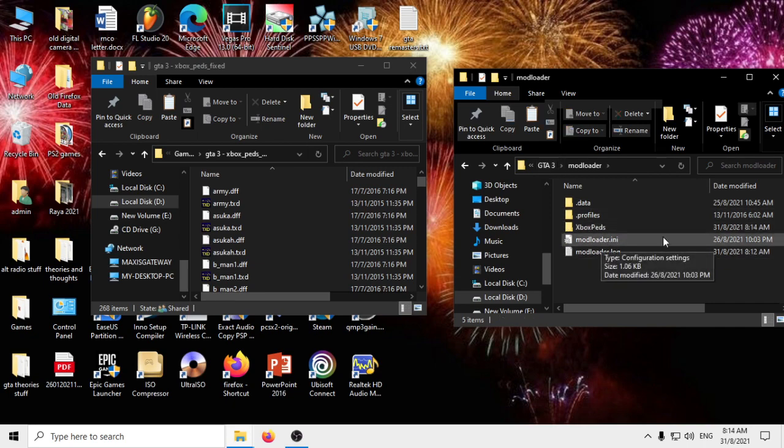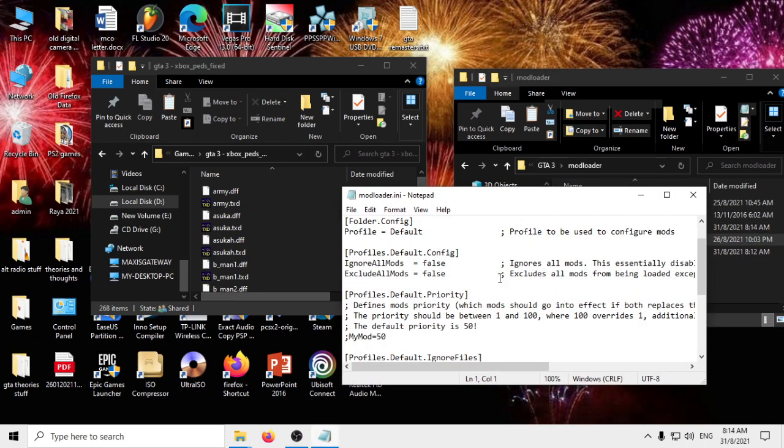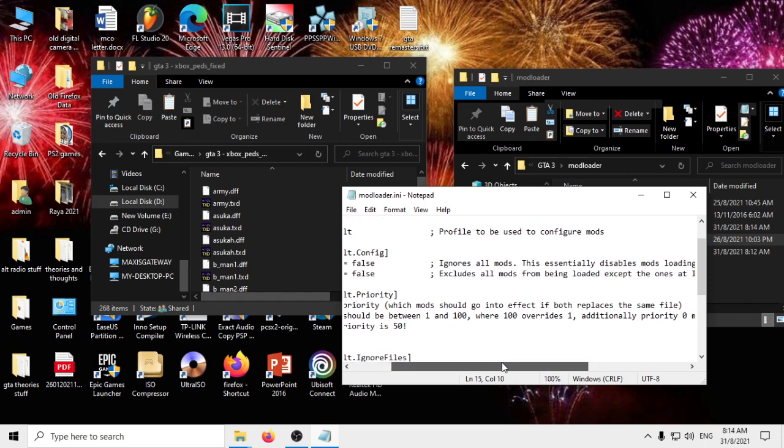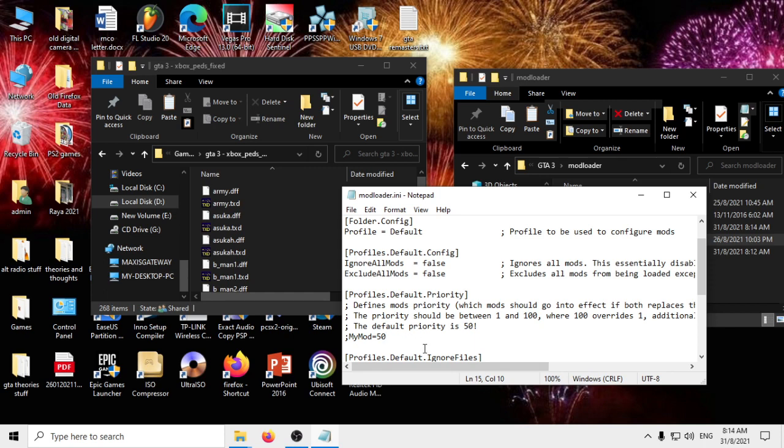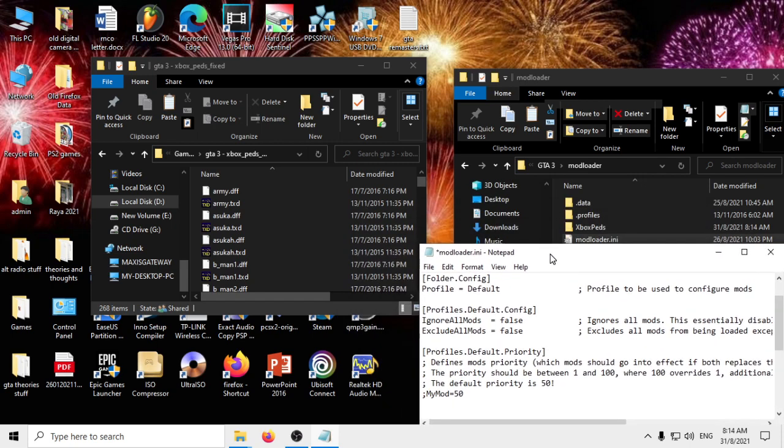And then go to modloader.ini. Right here it says profiles.default.priority. This defines the mod's priority, and they say that between 1 and 100, higher overwrites lower. Priority 0 will be ignored. So default priority is 50. Regardless, let's take note of the name of the folder.